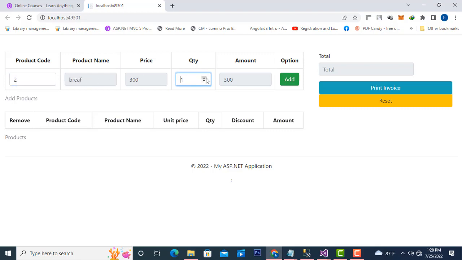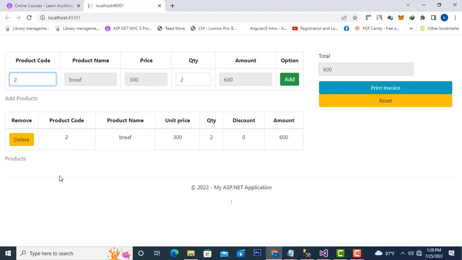If you enter the quantity, it will calculate the total amount and display it here. This is done by jQuery, right? This is also Ajax of jQuery. It's a very simple project. If you click on add, it will be added into the table.